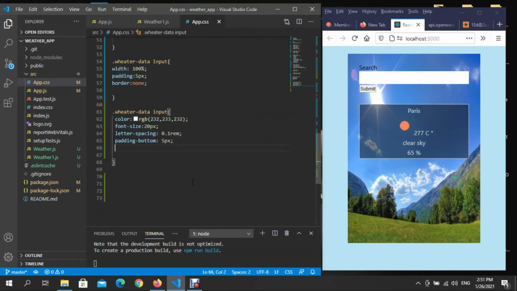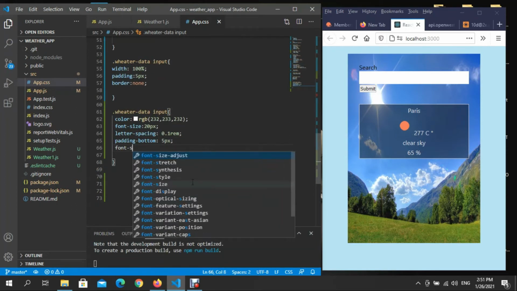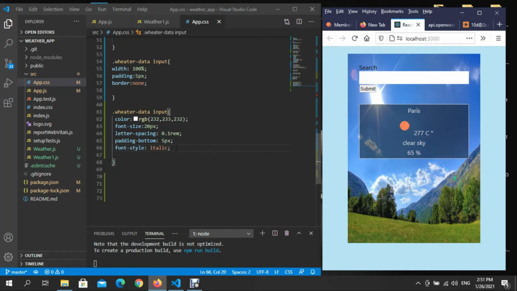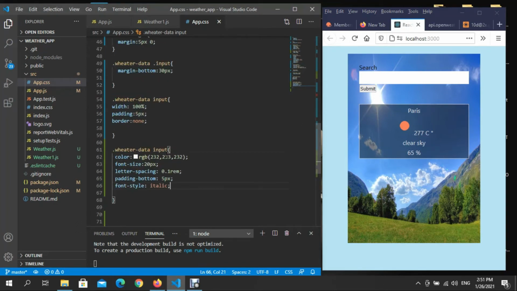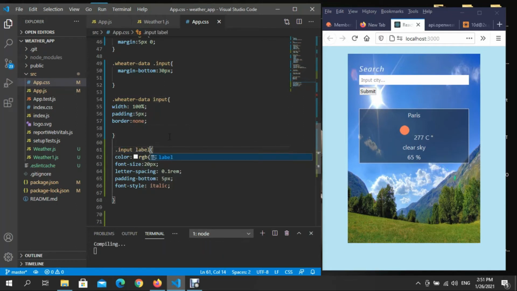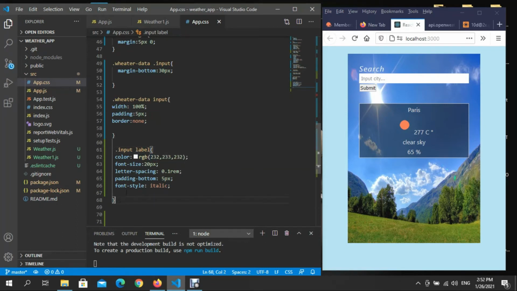And let's put a font style of italic. Data input. No. Mistake. We need to put dot input and label. Let's see. Yes. Yes.